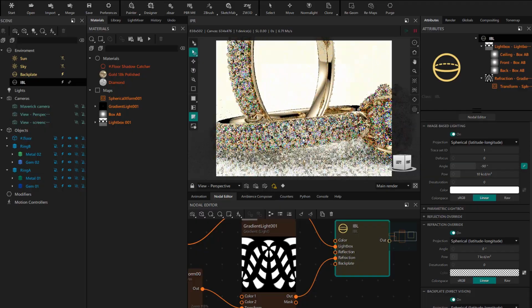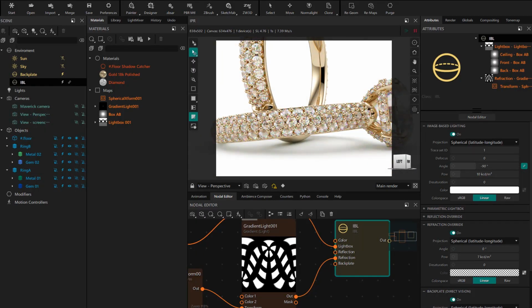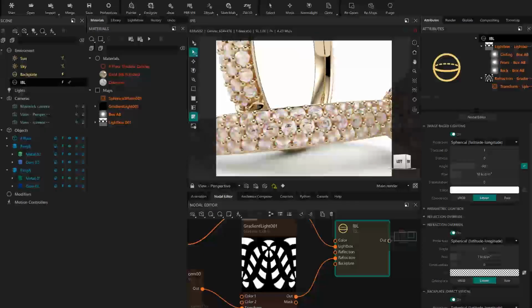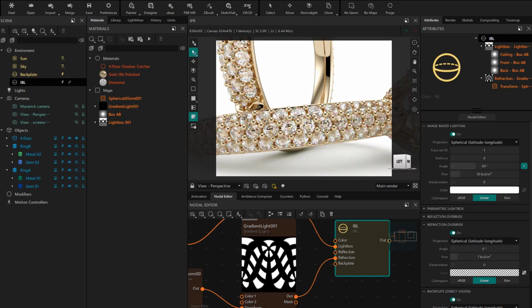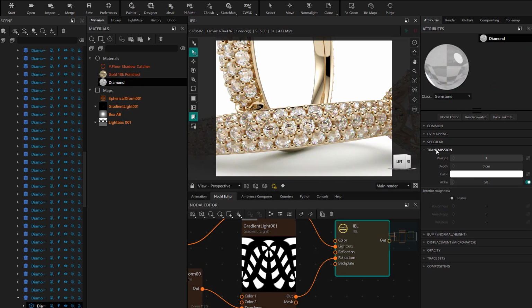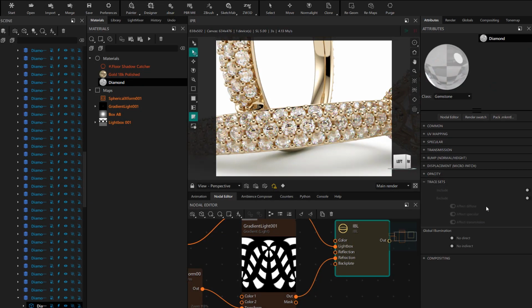Lastly, we're going to do something necessary in many jewelry scenes due to how they're modeled: exclude the metal from the diamonds so they don't intersect. As is happening here, we select the diamond material and go to Trace Sets to activate Exclude and set ID equal to 2.